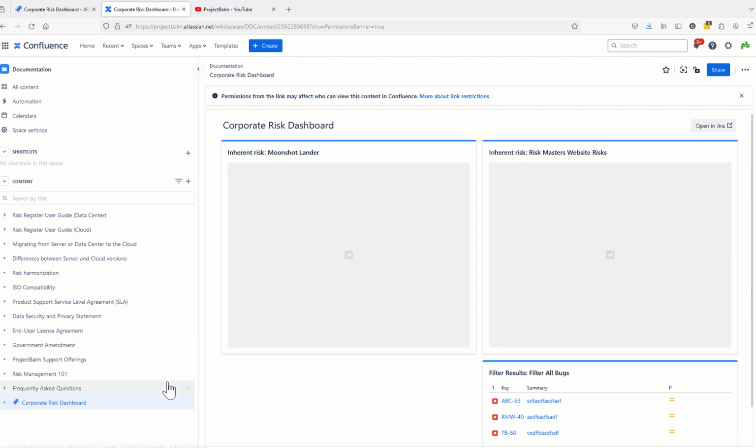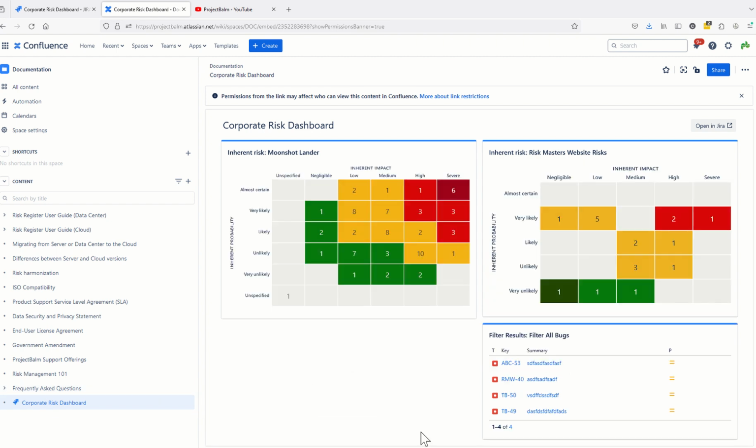Let's give it a few moments. And there you have it. We have our risk information now available in Confluence. It looks exactly like the dashboard looks. And it is live and up to date because it's a smart link.